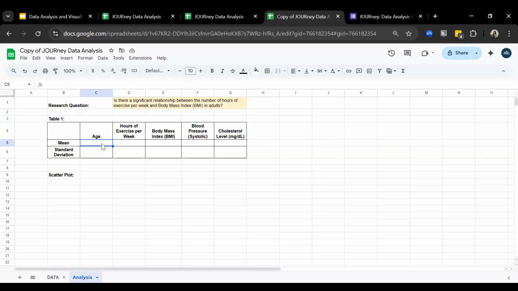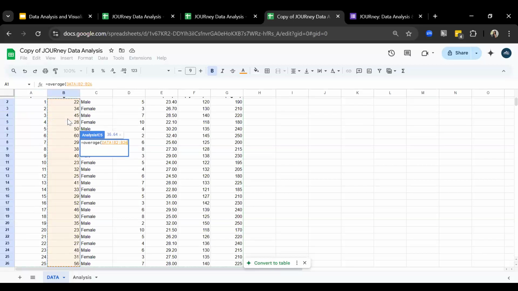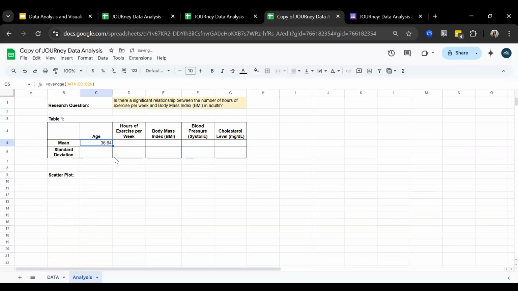So to find the mean, we can click on the cell that we want. So we can just do age for this example. And you're going to want to click the cell and enter the equal sign and start typing in the word average. And then it'll give you the drop down to choose. And then without clicking out of the cell, you're going to want to go to the data tab and highlight all the ages that you want to include in your mean calculation. And then if you click enter, it should compute it for you.